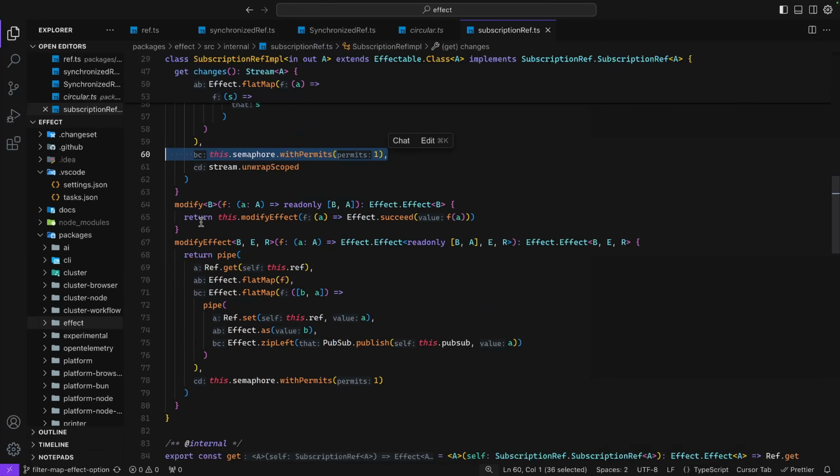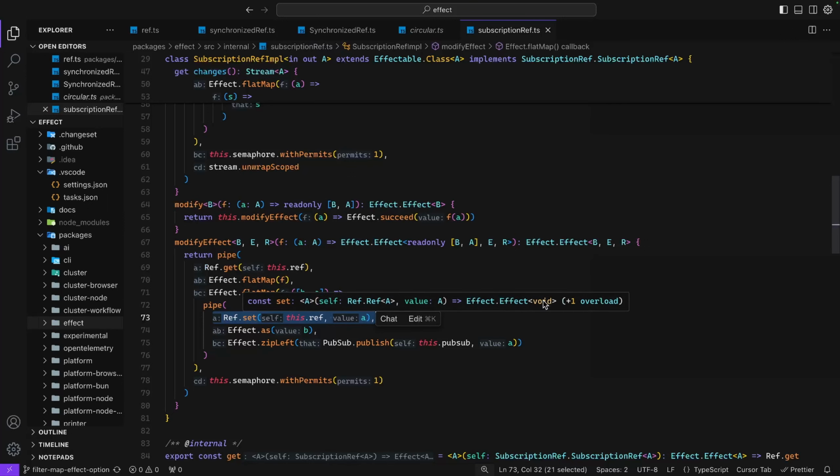Now modify is the same thing as SynchronizedRef. It simply calls this .modify effect, but notice how modify effect is going to read a value, then it is going to apply the function, it is going to get b and a, then it is going to set the new value, then it is going to omit whatever this returns, which is just void, and replace it with b, so what we're actually returning from modify effect.